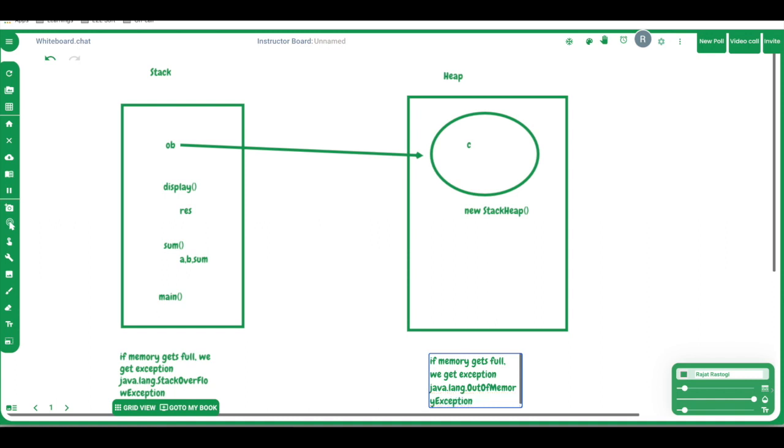And what else? Stack memory, if you see, is much less in size as compared to the heap memory. So stack memory is very small in size, and heap memory is bigger in size as compared to the stack. So these are a few differences between stack and heap, and I hope you have understood clearly.